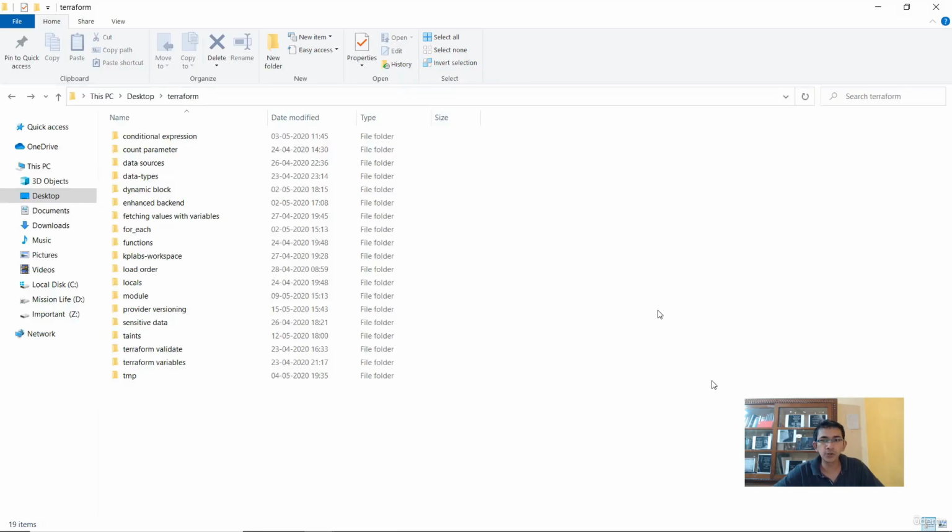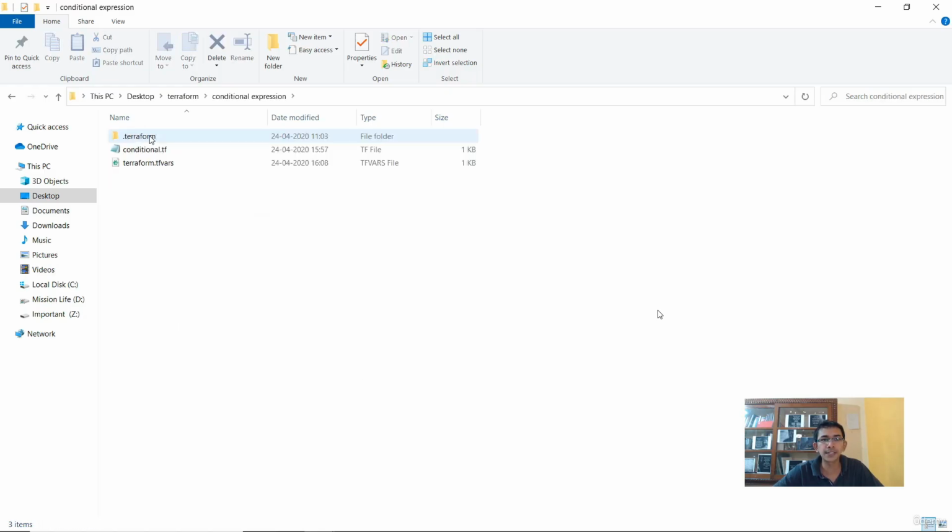So let me quickly show you that from the Windows Explorer. From here you see that there are multiple folders available, and each one has a unique name like dynamic block, data sources, count parameter, conditional expression, and so on. Let's say tomorrow I want to review the code of conditional expression. All I have to do is go into the conditional expression folder, and I have all the necessary TF files available over here.